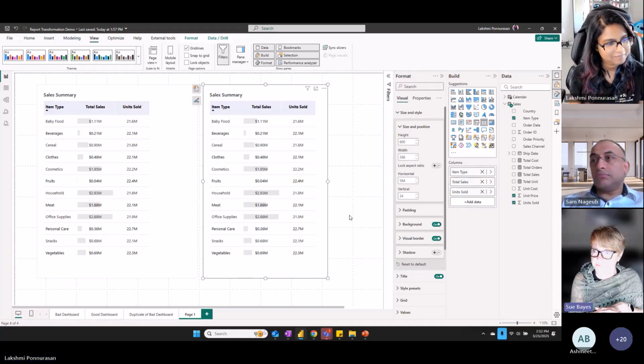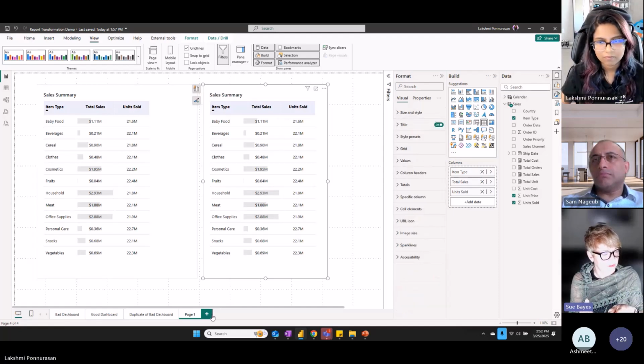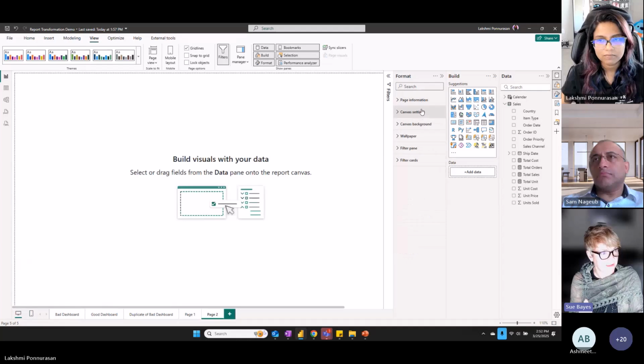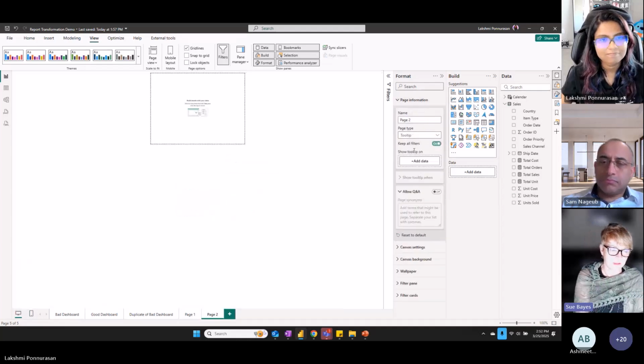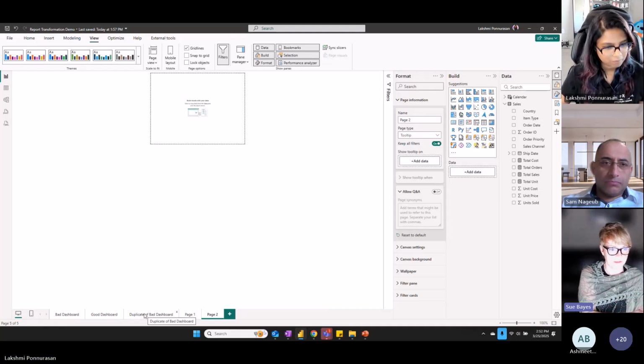Yeah, and tooltips are great, and you can customize the size of the tooltip page. The other thing that I do with the tooltips is I put it into tooltips, and then I customize the size of my tooltip page depending upon what I want to show.